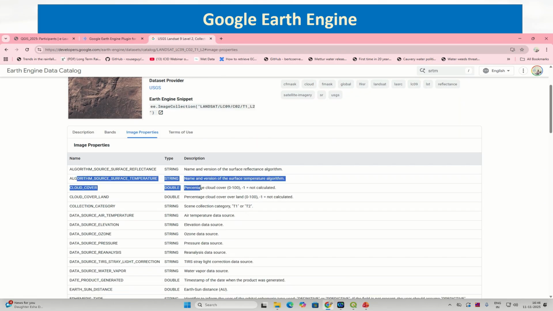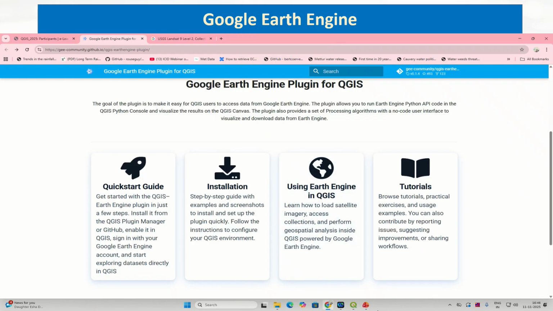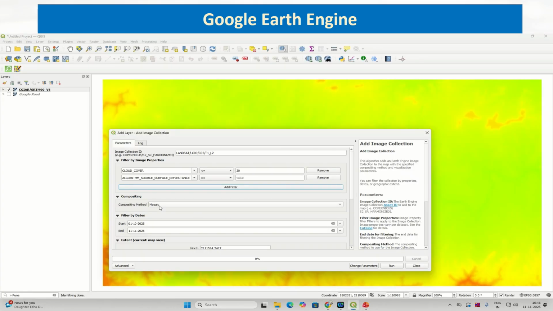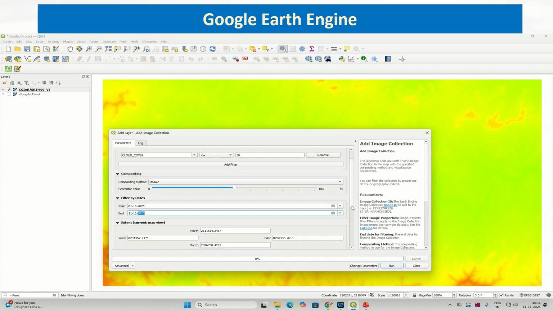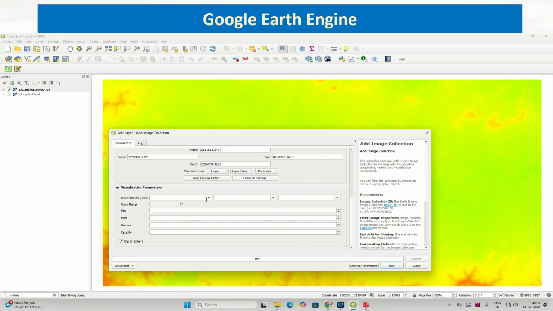These are all the different properties, cloud cover. And then compositing we have chosen. So we have filtered by image property. Second one we are not giving, we remove. Compositing is mosaic, and then filter dates extent we have given. And then visualization parameters, because it is RGB, you can give the band 4, which is red band in red channel, band 3, that is green band in green channel, and band 2, that is blue band in blue channel, so that you will get a true color composite.